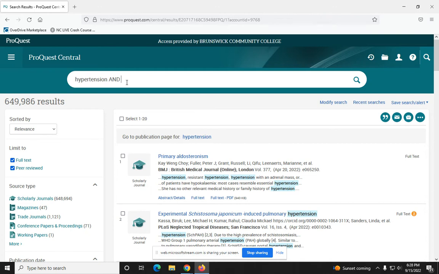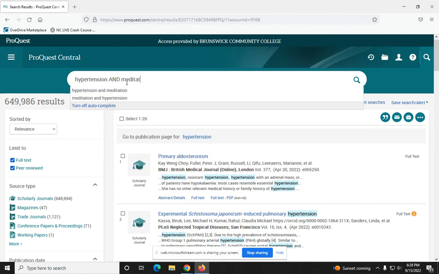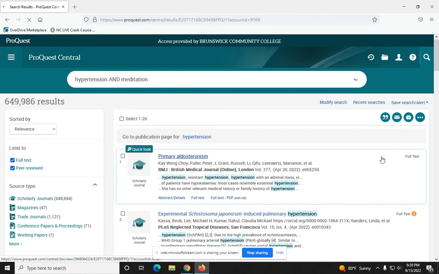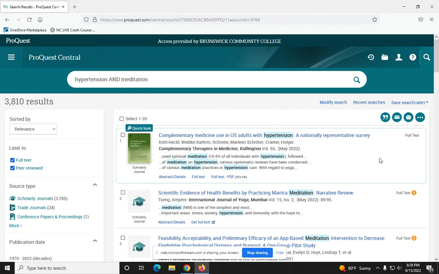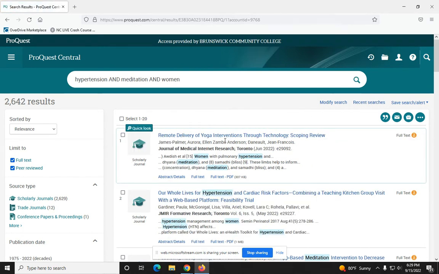So I'm going to focus this. I'm going to look at, does meditation have any impact on hypertension? And because I'm using that AND Boolean operator, I should get fewer results than 650,000. I'm going to rerun that search. So now this is heading in the right direction, right? I'm getting to about 3,800. Still a lot for me to look through, so I might just go up and add one more term. So maybe I'm just interested in specifically how hypertension and meditation impact women. Okay, still headed in the right direction.